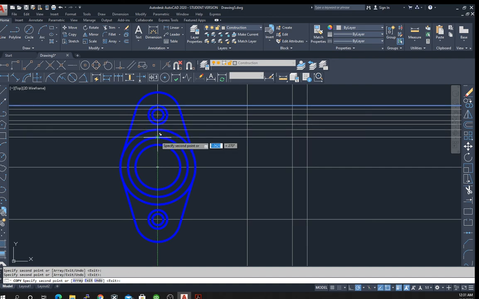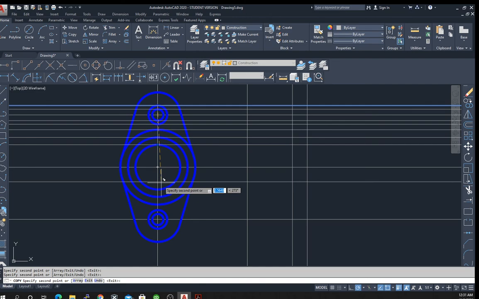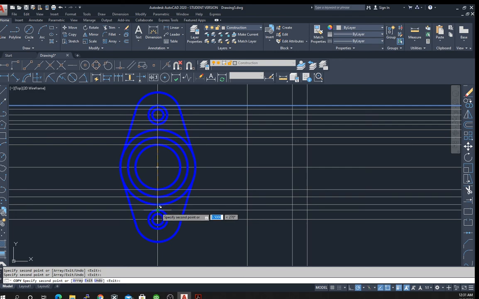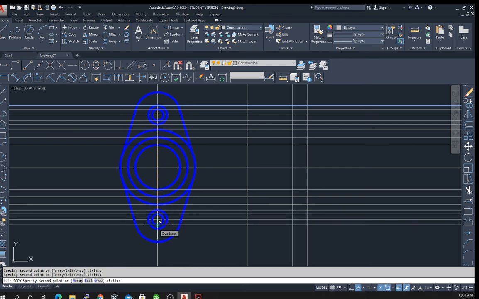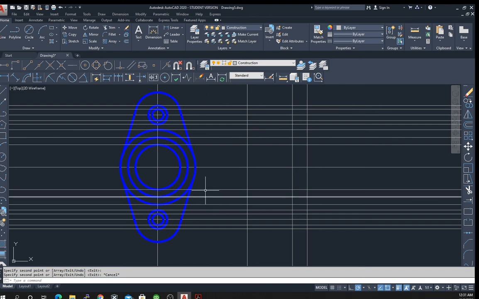We want to put one here. We want to put one here. Put one here. Put one here. Put one there. Put one here. Put one there. Put one there. Put one here. And put one there. You see how much quicker that was?